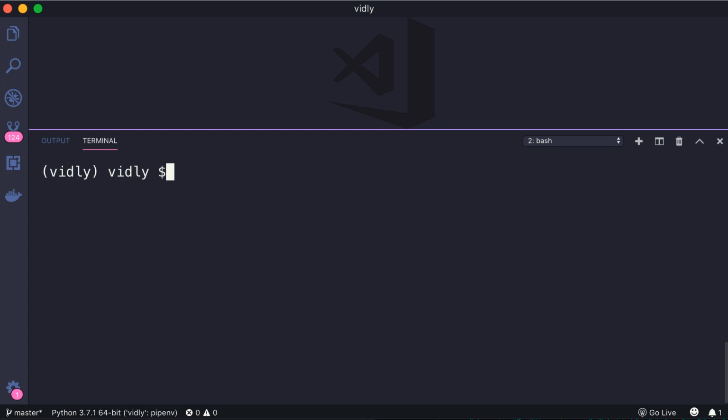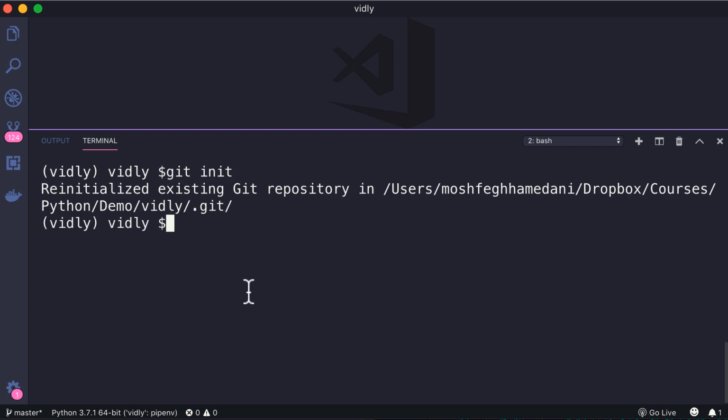So the first step is to add our code to a Git repository. So here on the terminal, run git init. With this, we're initializing a Git repository in the current folder. Now here you see this message, reinitialized existing Git repository, because I already created a Git repository early on when I created this project. So this is a command that you run only once, the very first time you want to initialize a Git repository.